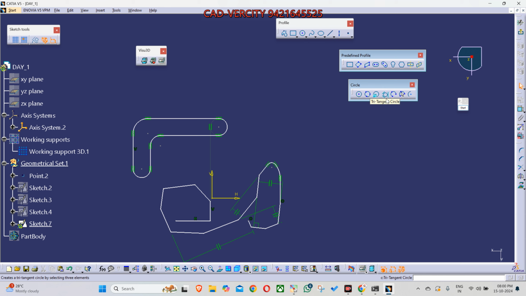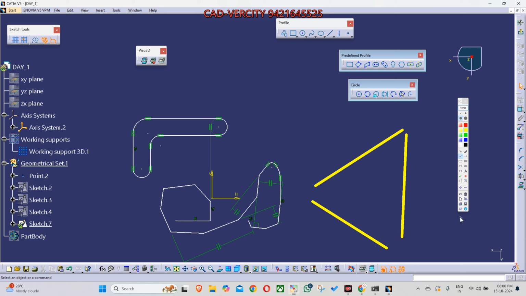Based on the lines, there is a closure. Based on the three lines. So based on 3 lines, you will get one circle. For example, if you have 3 lines, something like this, 1, 2, 3, you will get one circle, something like this. Yes or no? Tangent circle. What input will you need? Three lines. First line, second line, third line. That's it.